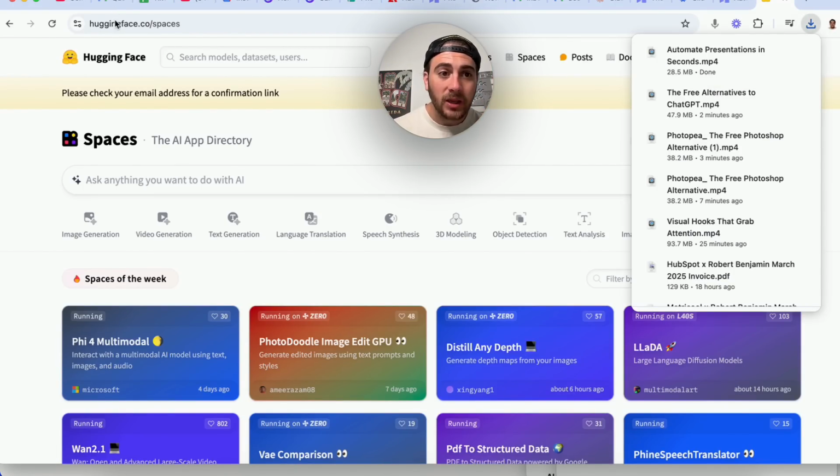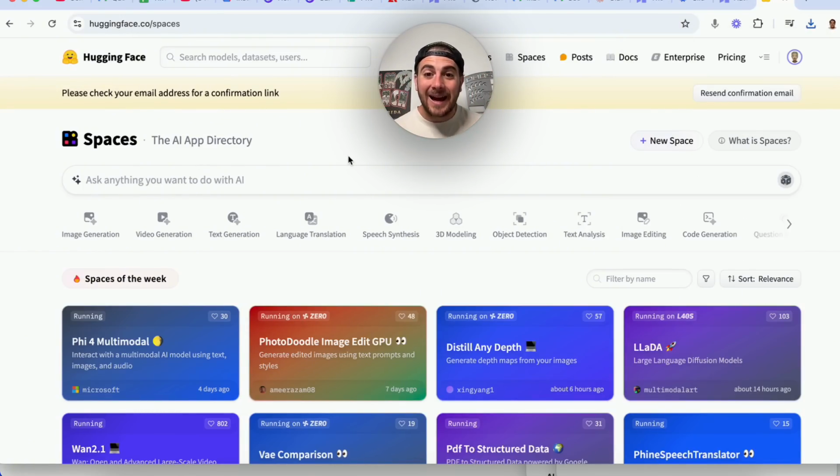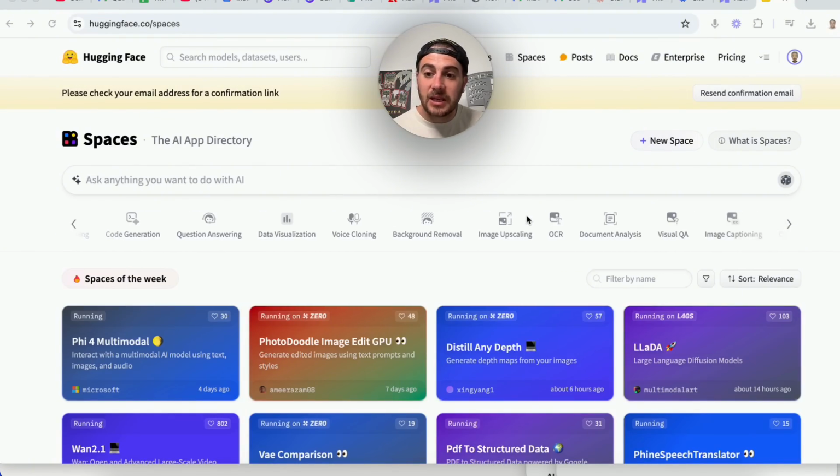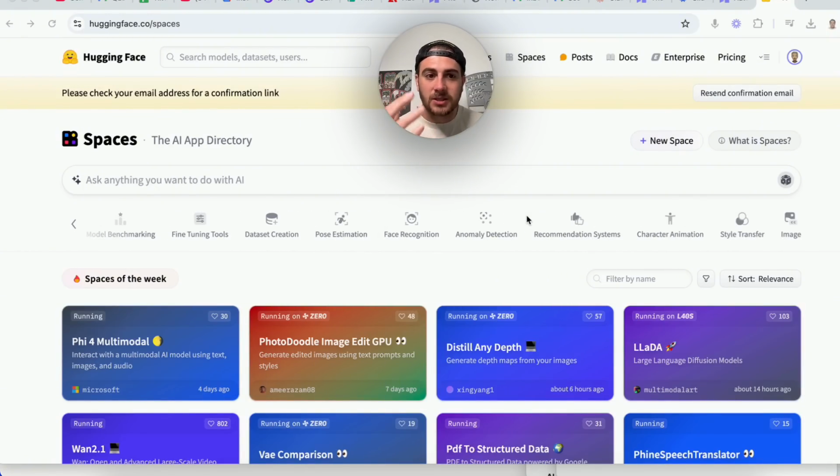So if you come to huggingface.co/spaces, this is going to show you an AI app directory. What does that mean? That you can literally find AI apps to do basically anything that you want to do. You want to do image generation? They've got it. You want to do text generation? They've got it. Translation? They've got it. Object detection, they've got it. And you can literally scroll through here and see all of the different things that you can do. I mean, there are literally dozens and dozens of things.